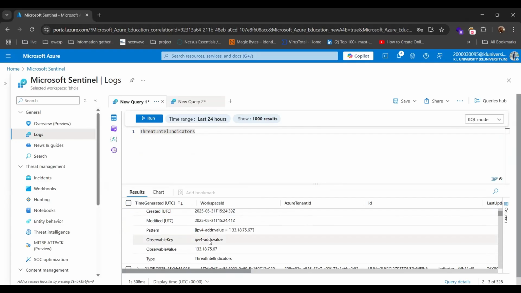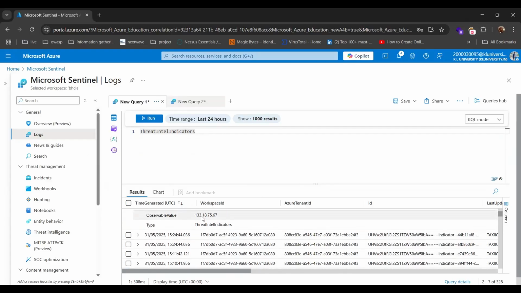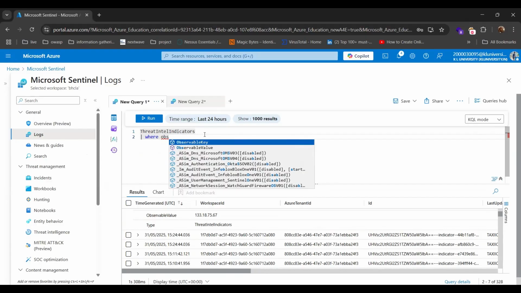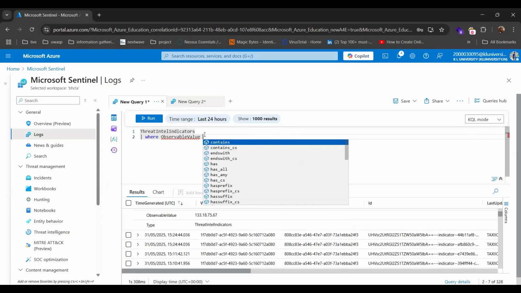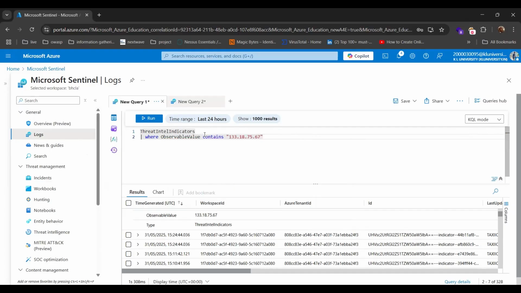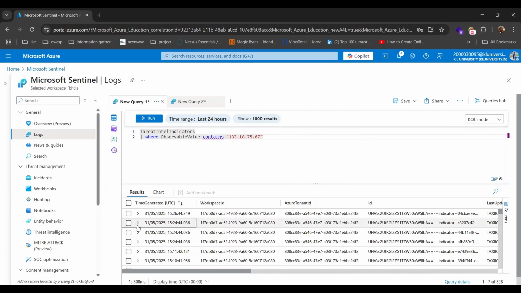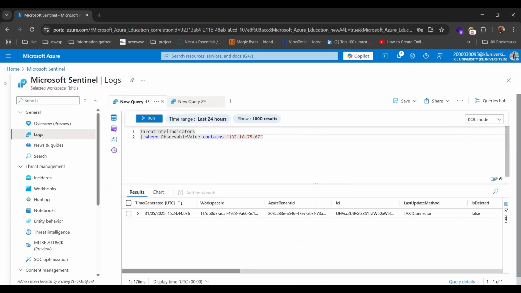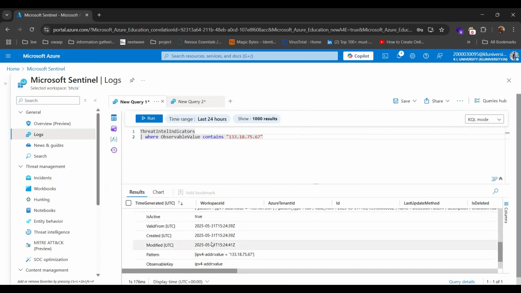Now we will also check the threat intelligence logs. I will copy this particular IP, and I will separate the query with a pipe: where ObservableValue contains this one. I just want to get the logs from that particular IP itself. Let us run the query. So I have fetched the one log related to that IP.